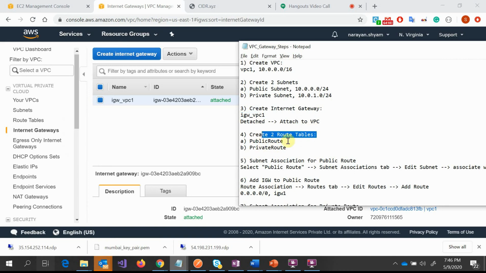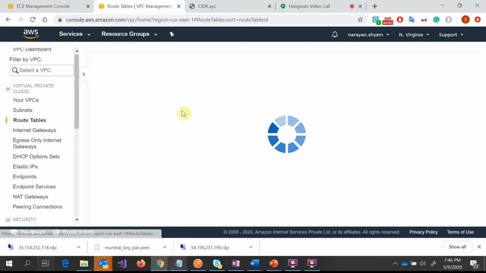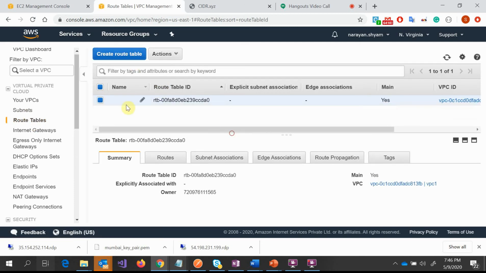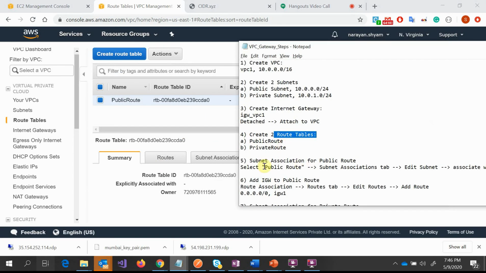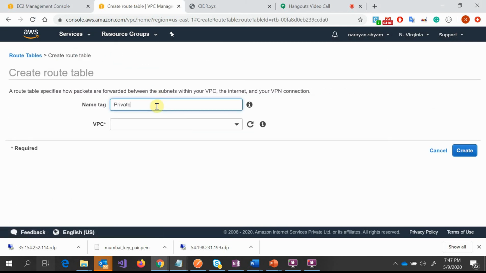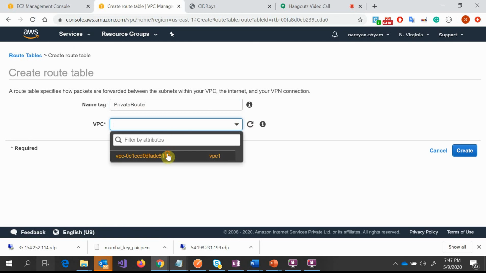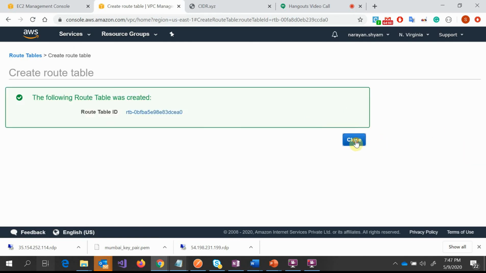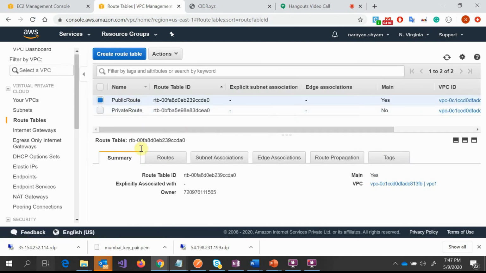Now we should create the route tables. By default, when you create a VPC, a default route table will be created. We can use this, for example, as a public route for now. And here, yeah, you can also create another route, a private route. So now 2 routes are there, one for public and one for private.